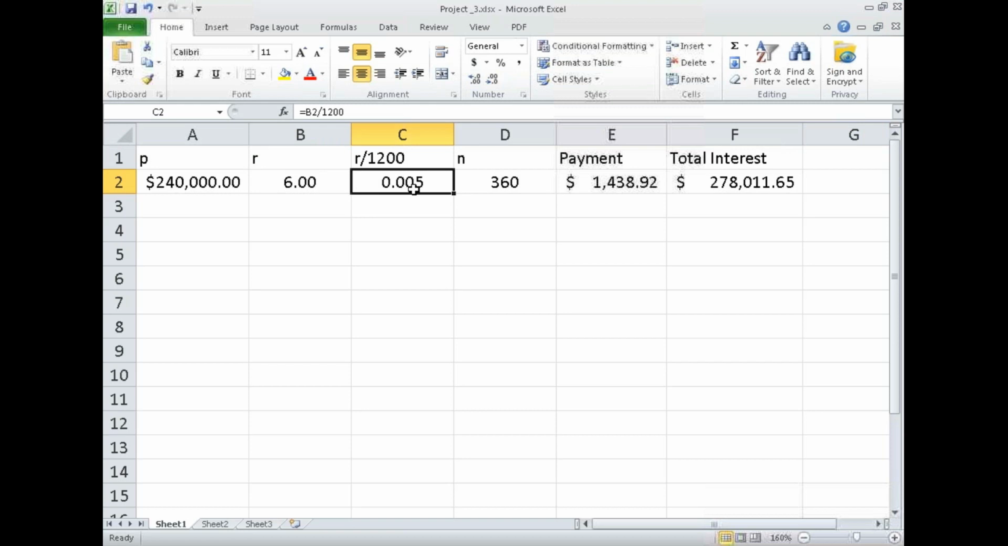Okay, how much is my duration? My duration is 360 months, which is the same thing as 30 years. And how much would be my payment? My payment will turn out to be $1,438.96.